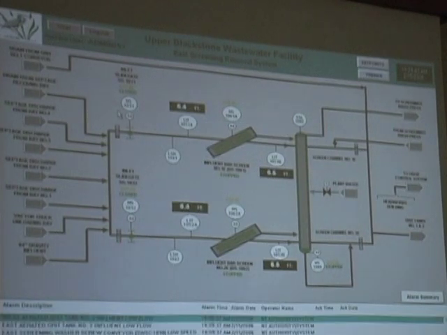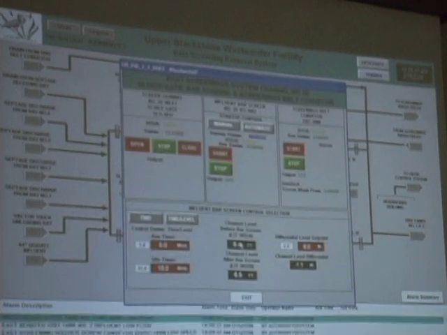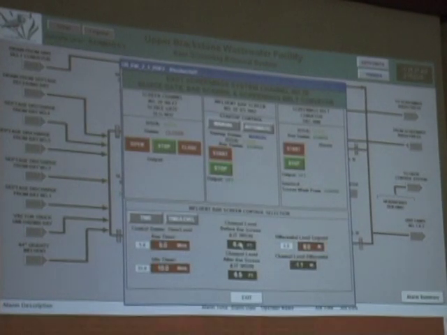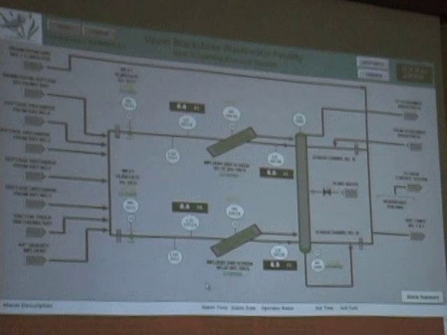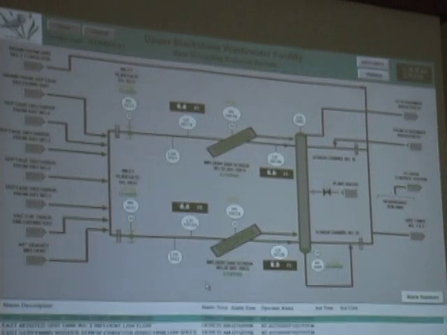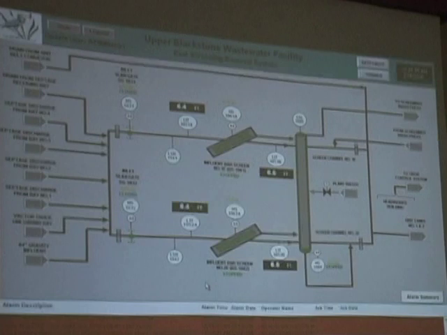On the other hand, if it's in remote, you can bring up the control screen for it. Also on this screen, you would be able to see any alarms that have occurred. If you have an alarm on the screen itself where you have an overload, it would show a little red box. It says overload inside.